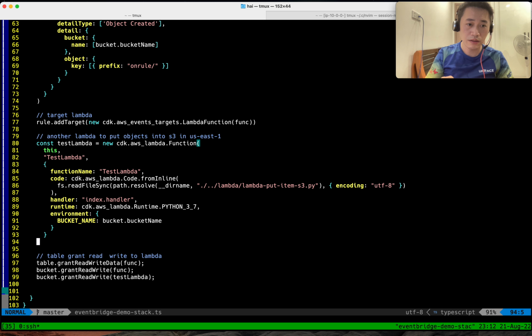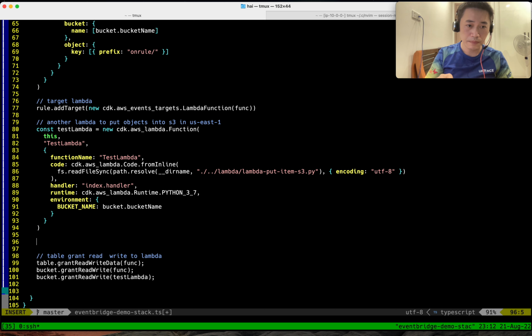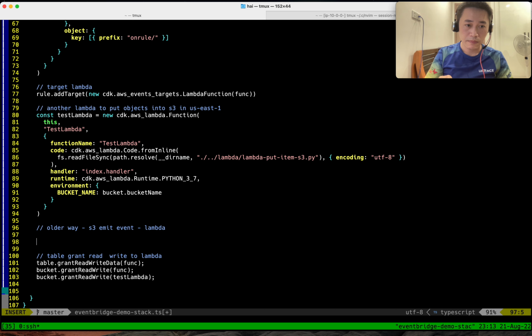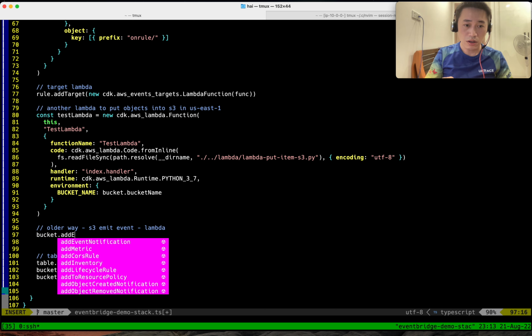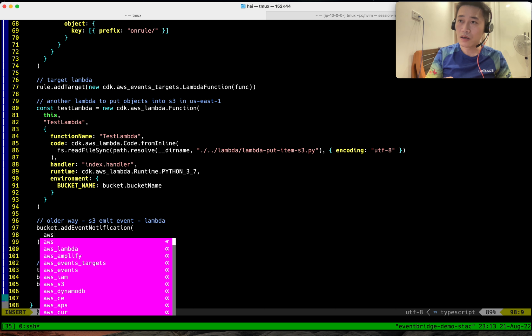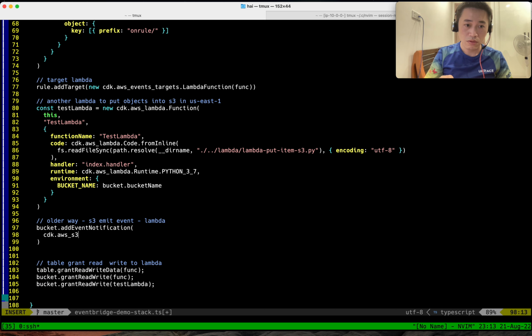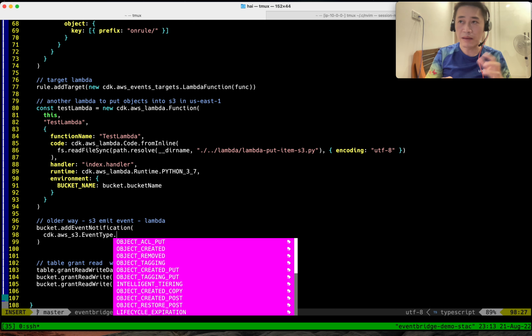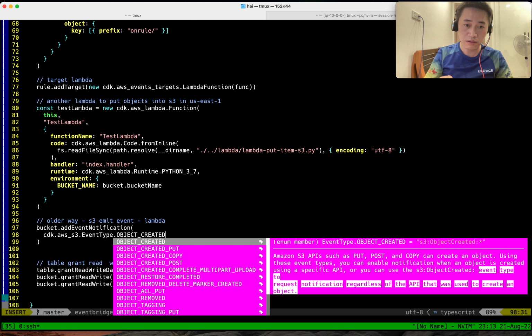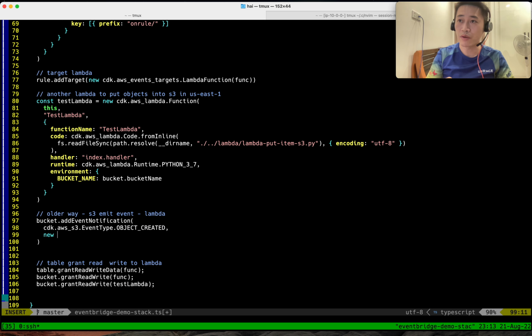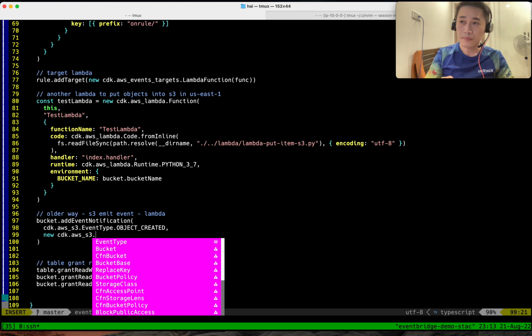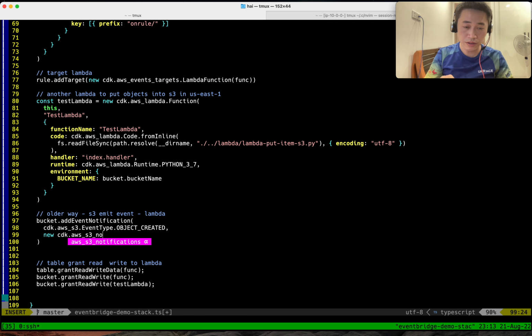I think the old way can be a little bit up. Okay, down is okay. So let me show you that the bucket can add an event notification. What event type is it going to emit? It emits object created in this case, and then what is the target? The target is the notification lambda. Lambda is the target, and the function is here.